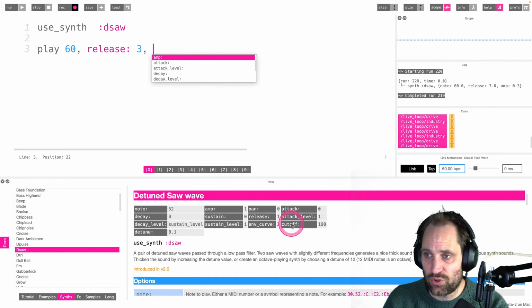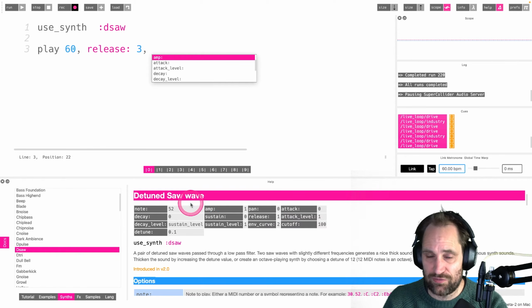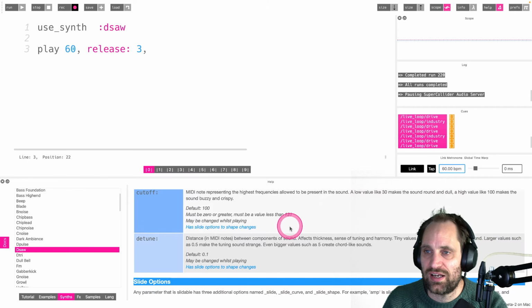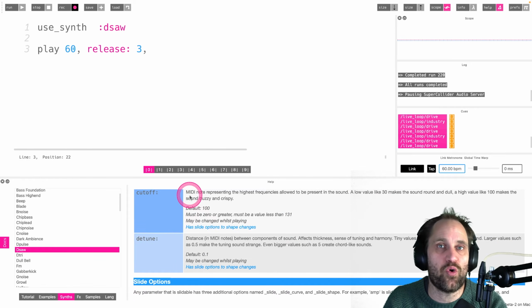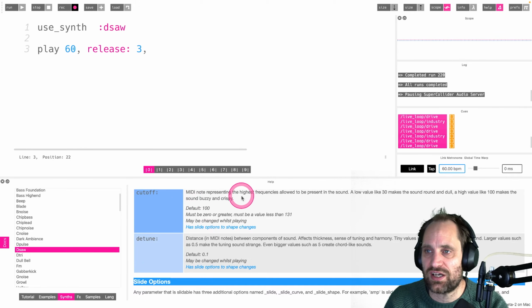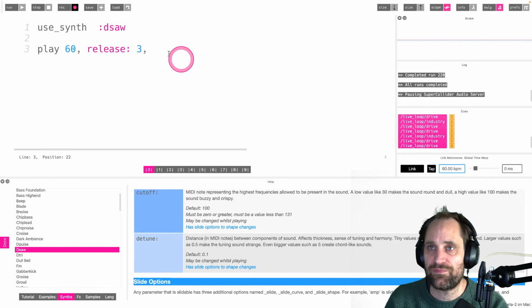But also we have this cool one called cutoff. Now, if we remember from the earlier sections, we can click on the name of this option and it'll jump us straight away to a description that we can read to understand a bit more about what that option does. So this one is a MIDI note representing the highest frequencies allowed to be present in the sound. So a low value like 30 makes the sound round and dull, and a high value like 100 makes the sound buzzy and crispy. So let's give that a try. Cutoff, colon, 30.